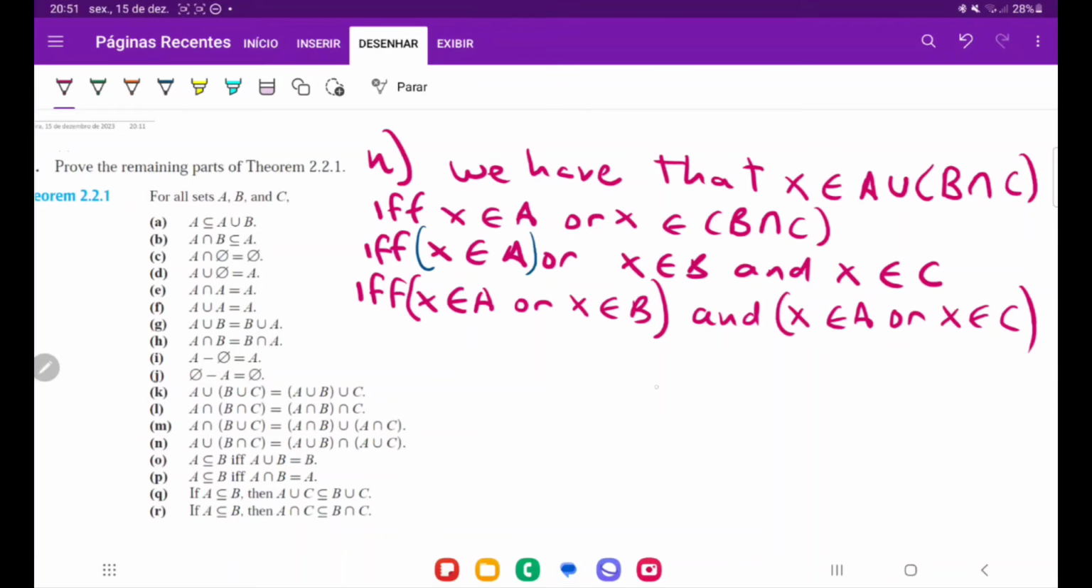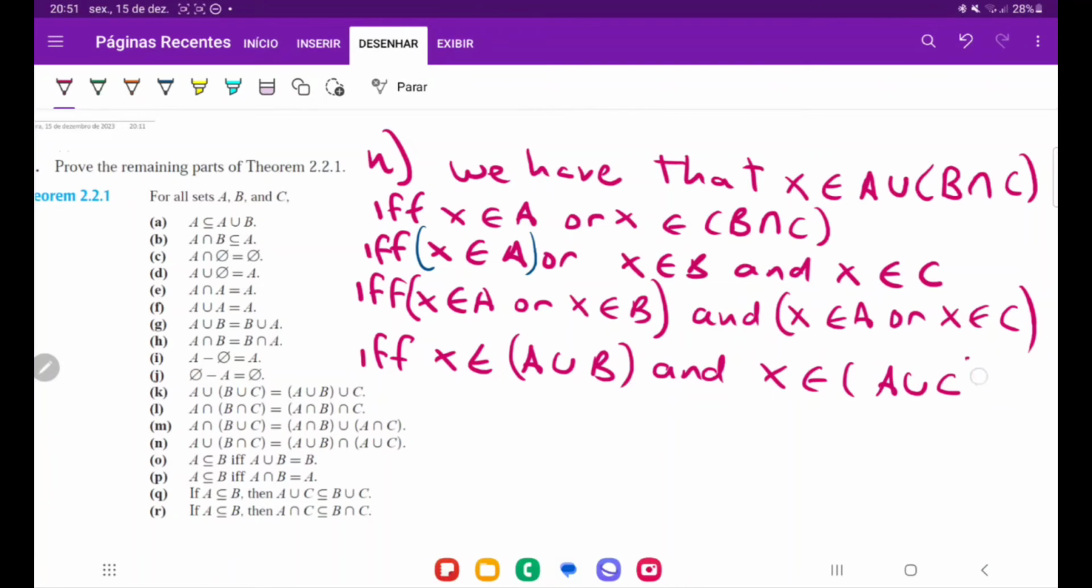So the conclusion here is going to be, if X belongs to A. Now we're going to join these. If and only if, let's join this first parenthesis, X belongs to A or B, so A or B in the union, right? And X belongs to, that's going to be A or C, so that's going to be A union C. And now we're going to join this using a conjunction, right? So if and only if X belongs to, that's going to be A union B intersection with A union C. And that is it for item N.